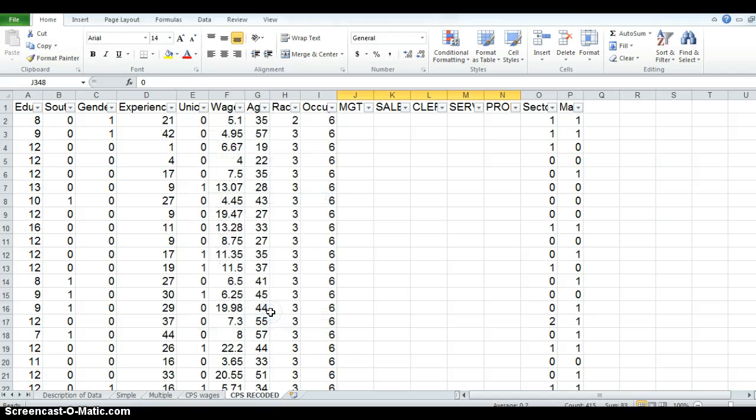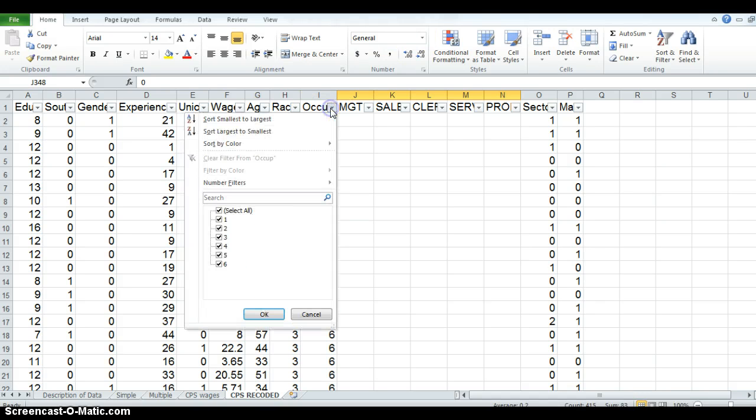Just to save us some time in the video, I would continue to do this. People that were coded as a 5, they are in service, so they would get a 1 in the service column. People who were coded as 6 are professional, so they would get a 0 in all of the other columns, but a 1 in the professional column.